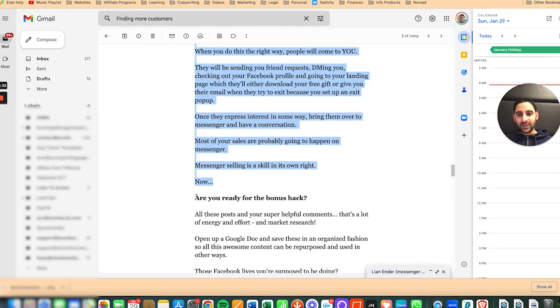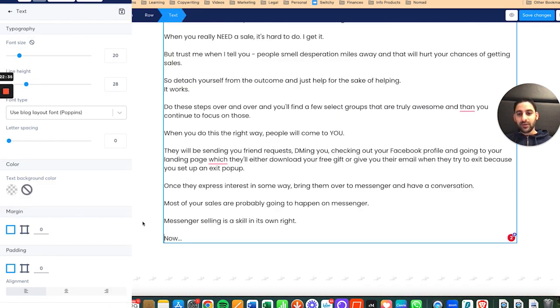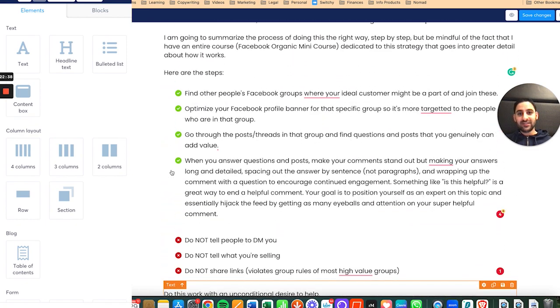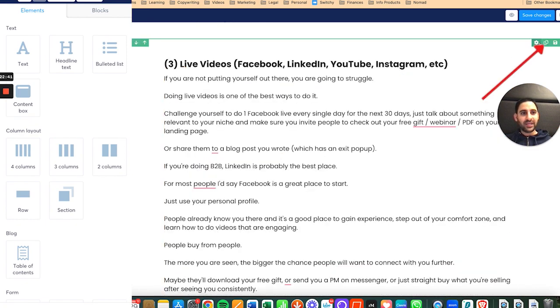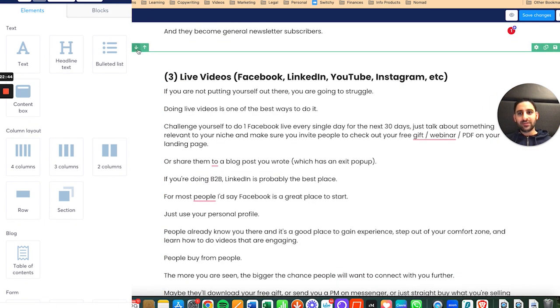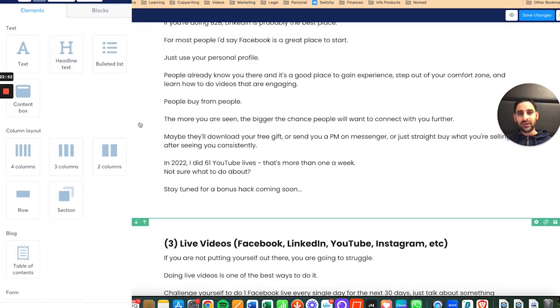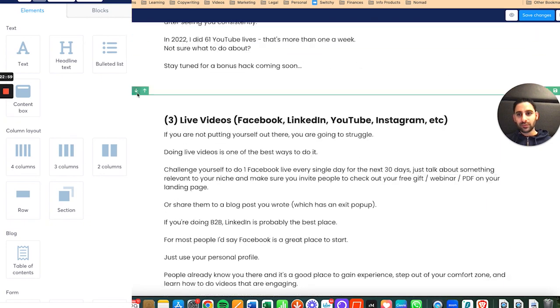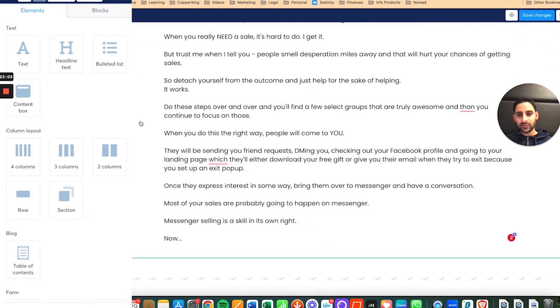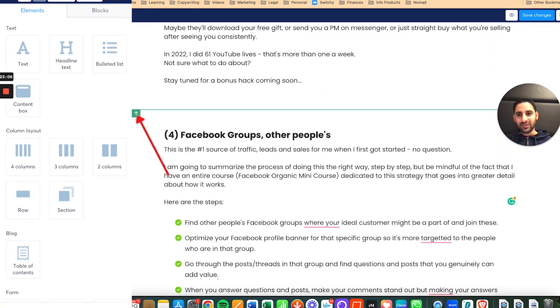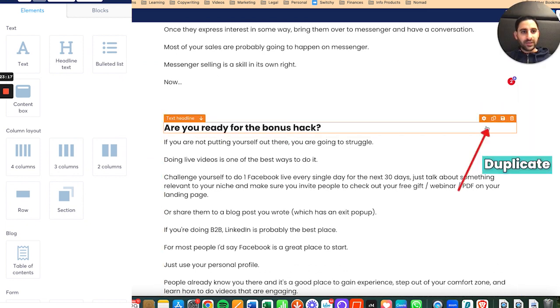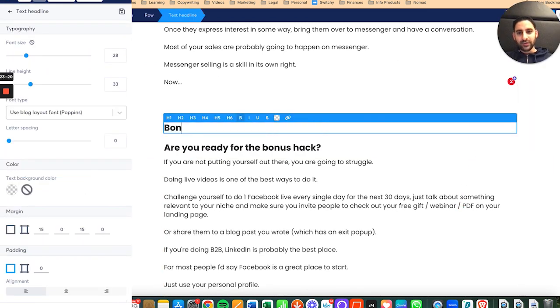Now I'm gonna say, are you ready for the bonus hack, right? So now what I'm gonna do is I'm going to duplicate this one, move this one down, because I want it to be in between the two. Okay, let me move this one up. Perfect. Now I'm going to duplicate this and I'm going to call this bonus hack. Make this 3, like so.